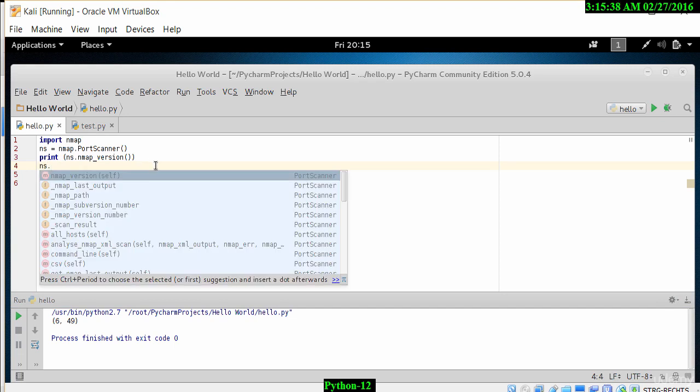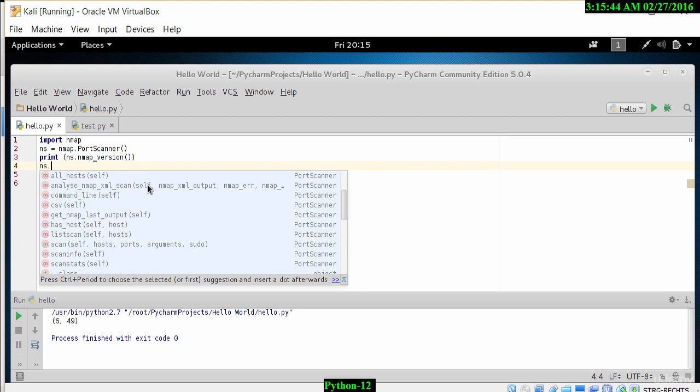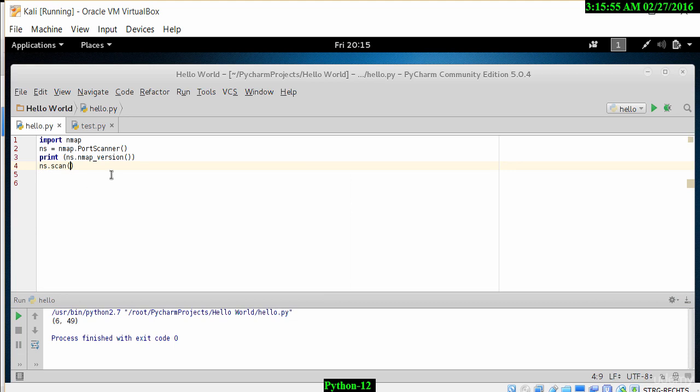Now we want to go in and type in NS, and let's see what else we have here. We want to do a scan. So let's click on this one here, which is scan self-host, etc. And I will put in the IP address of this particular machine, which is 127.0.0.1, which is as listed here. And then let's pick some ports, and I can use some arguments as well.